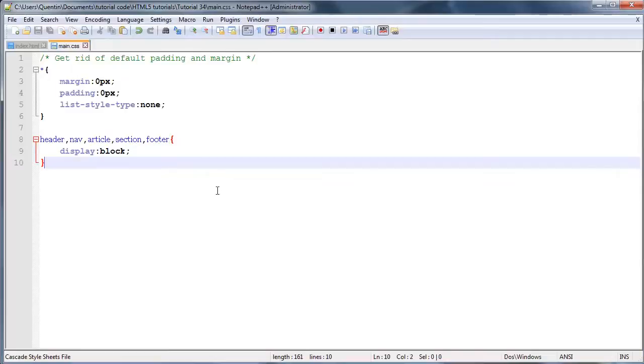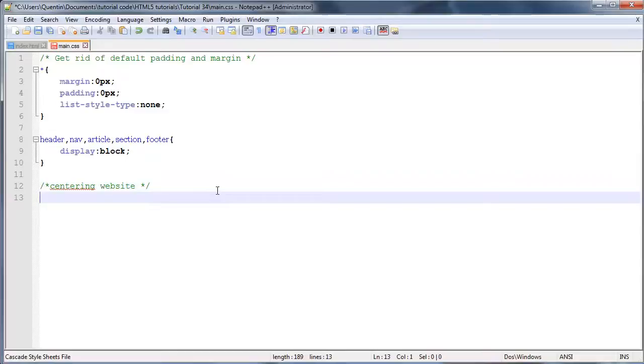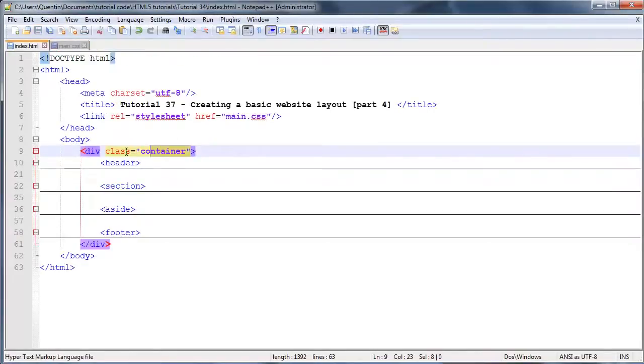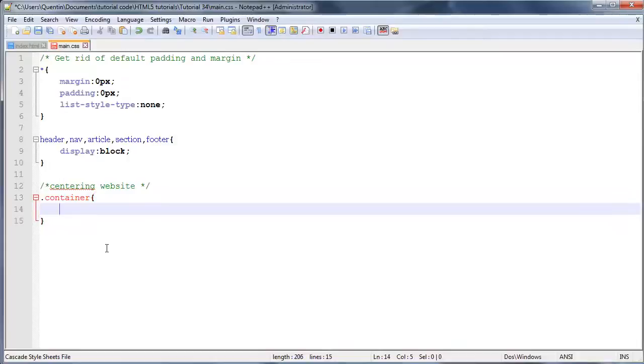So let's go over here and make a comment just to say centering website, and over here we're going to grab that div, which I gave a class of container. So let's select it by the class, and in here we'll give this a width. Now most websites usually have a width of about 1000 pixels or 980 pixels or something, so I'm going to give this a width of 1000 pixels just to have a nice round number.